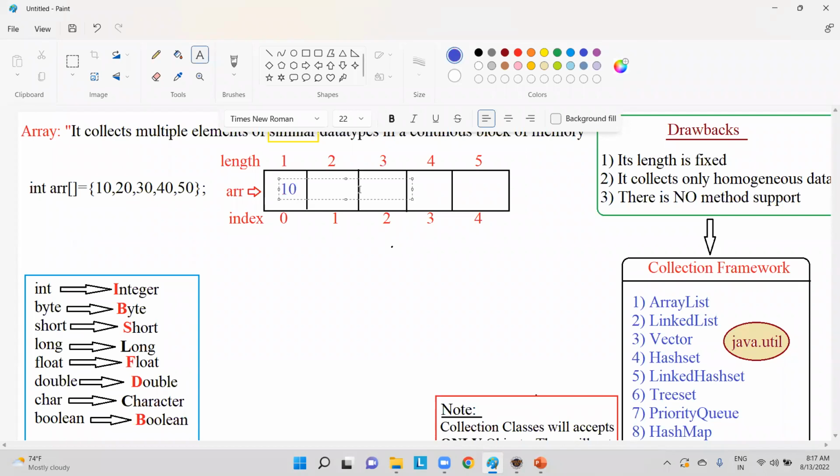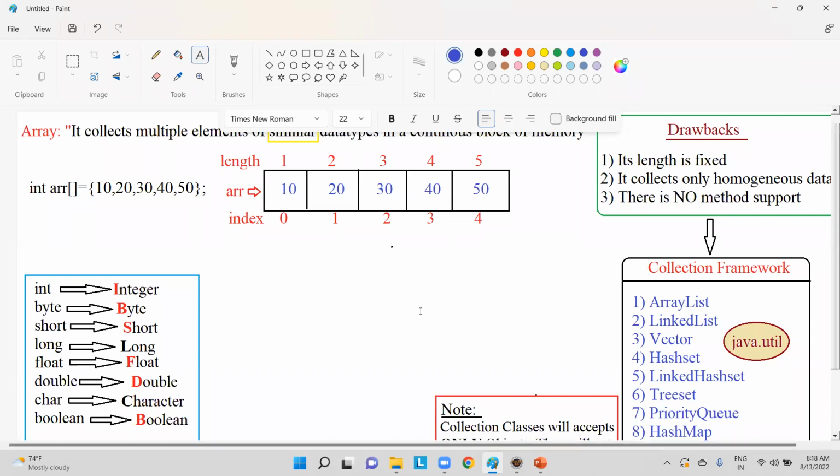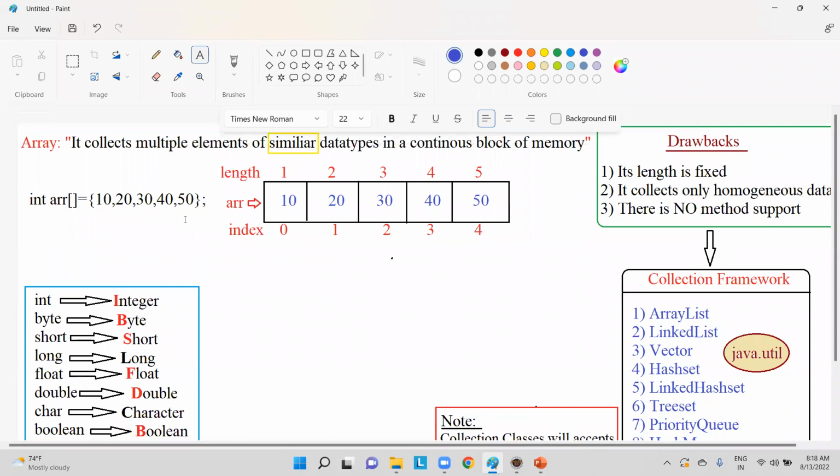Now, whenever we are speaking about the word length, the length of an array always starts with 1, 1, 2, 3, this is 4, and this is 5. Now 10 will be present at which index position? 0th index position. 10, after that 20, 30, 40, and finally 50. So whenever you are creating an array, it will be created like this.